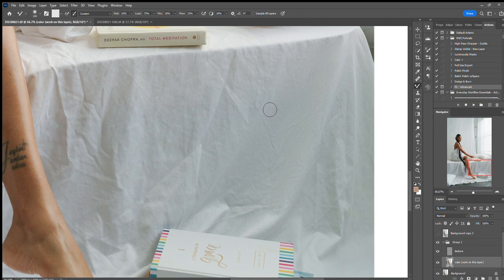So I'm just going to do one small section. Probably speed this up really quickly. And I'm just doing this quick and dirty. Obviously, when I'm sending this to a client, I'm going to be more meticulous about it. But just to show you guys, I'm just doing this really quickly.